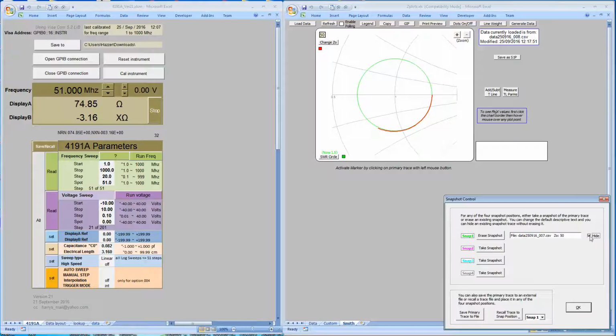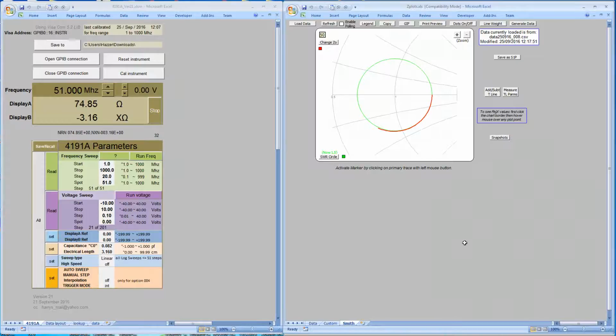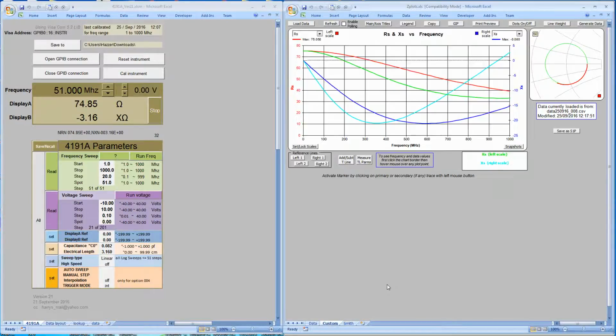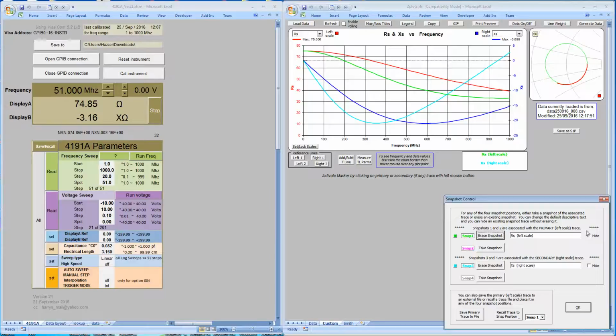This was the incorrect. The green is the incorrect result, and it gives you an indication of the importance of defining the correct electrical length. And again, you'll see at low frequencies there's little error, but as the frequency increases, the error becomes ever greater. So we'll turn off the snapshots, and you'll see this is the correct information.